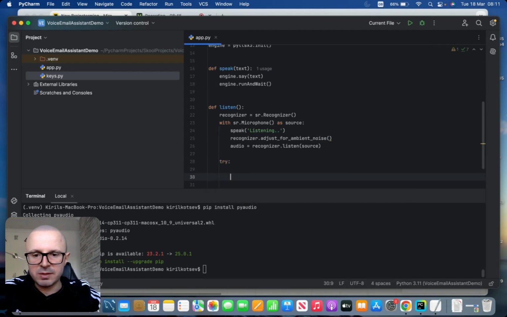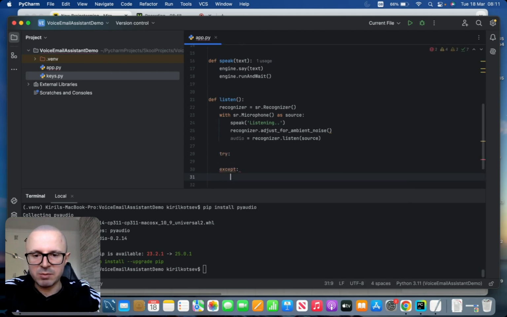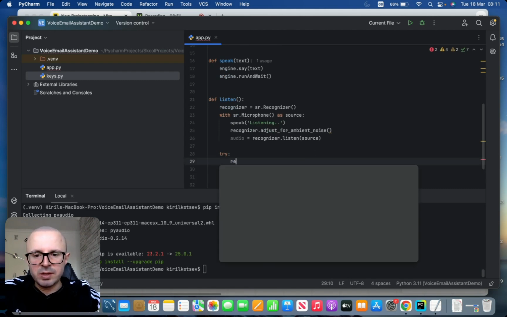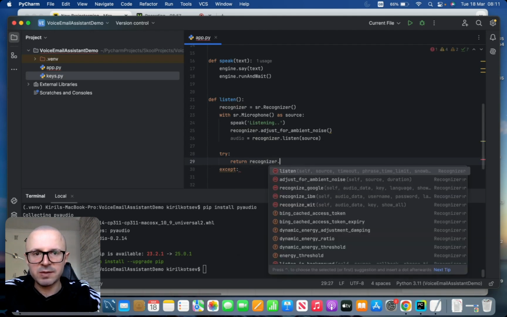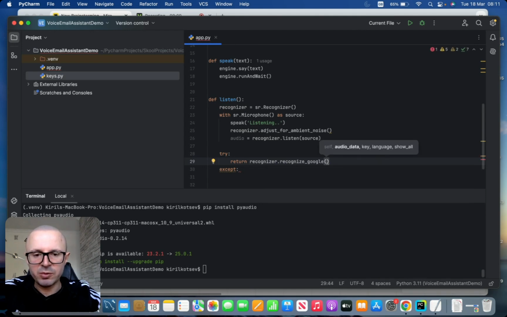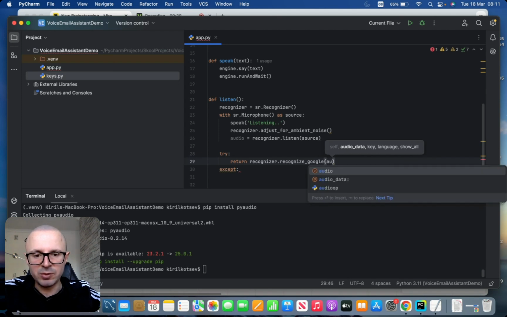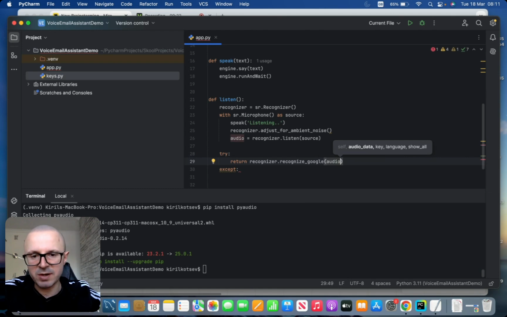And once we have this, then we can define some try and except blocks. In here, what we can do is call the recognizer again, and we want to call Google's API to transcribe the voice, or actually the text that we spoke. This will be saved in an audio file, and then we pass this audio file to Google's API, which is going to transcribe the audio file into text.